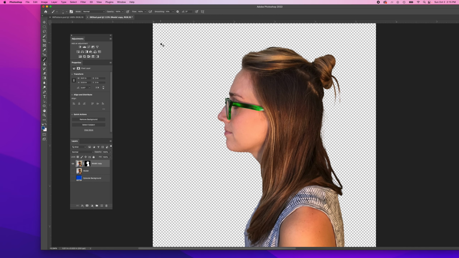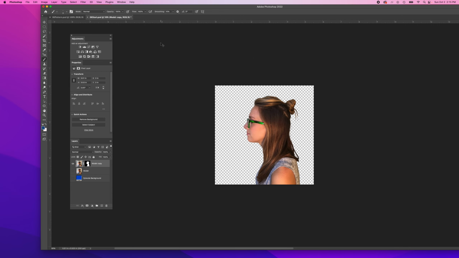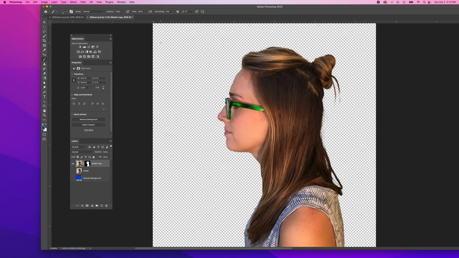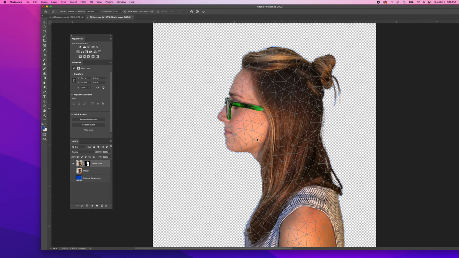So if I do Command plus, I'll zoom in. Command minus sign zooms out, and Command 0 makes it full screen. I'm going to go ahead and make the puppet warp. So I go Edit up on top, Puppet Warp, and then you can see the mesh.